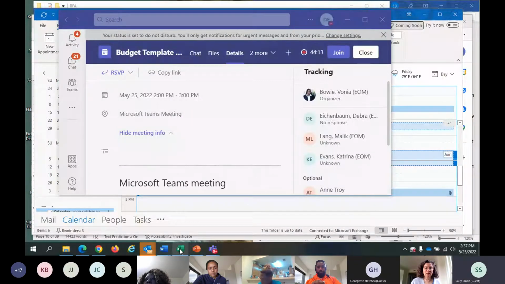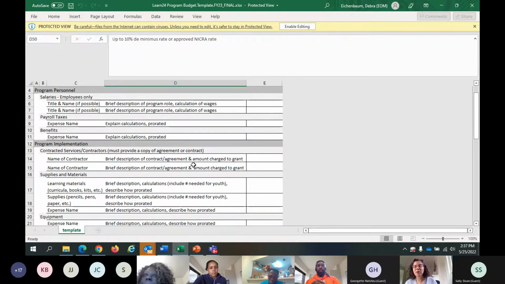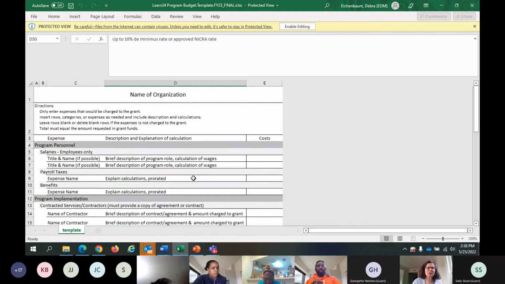Can you clarify the 10%? Is it 10% of the program budget? It is 10% of the direct program expenses budget. Perfect, thank you. 10%, I'm sorry, of the grant funds. If we're asking for $100,000, the 10% would be $10,000. $10,000 of indirect? Yes, that is correct. Can everybody see my screen?